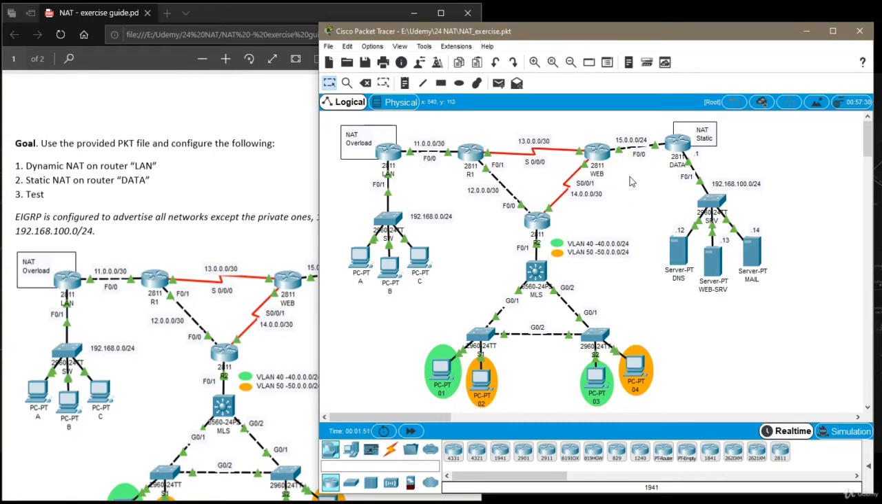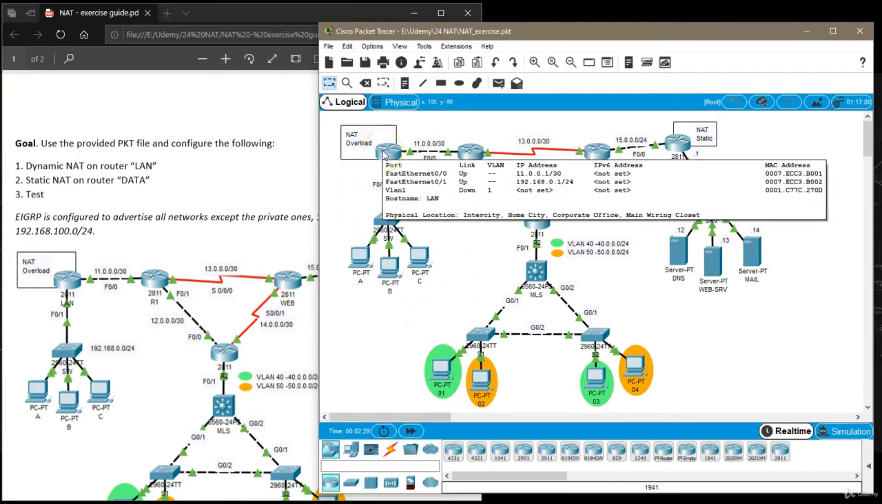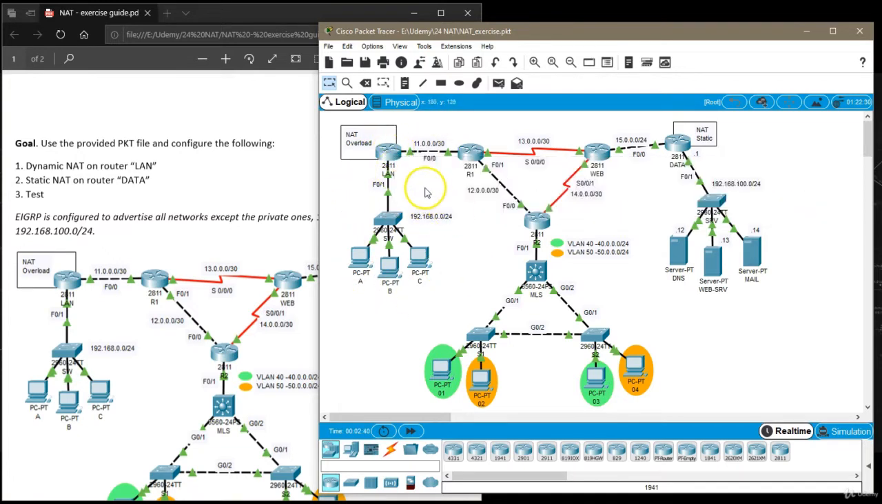And what I should mention is that I configured EIGRP to advertise all networks that you see here, except for these two private networks, 192.168.0.0/24 and 192.168.100.0/24. The reason for this is that when you use NAT, when you want to represent these private networks through a public IP address to the outside world, then it doesn't make sense to advertise those private subnets into the routing protocol, whichever routing protocol you use.